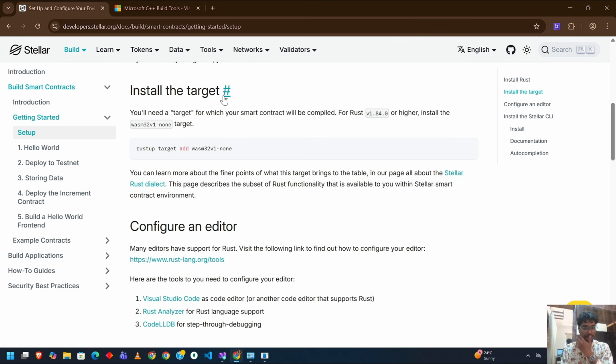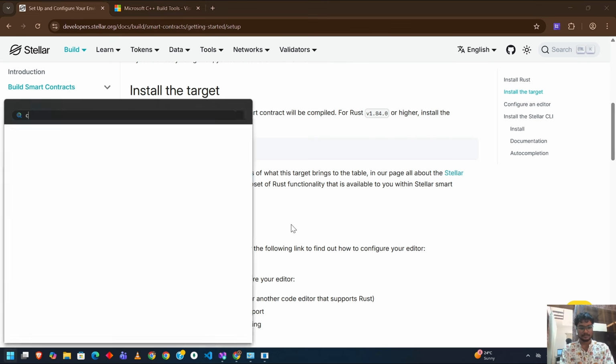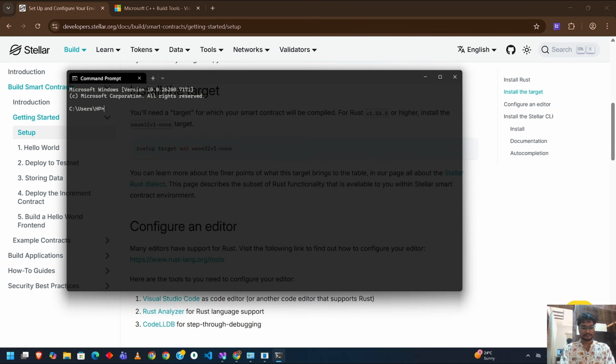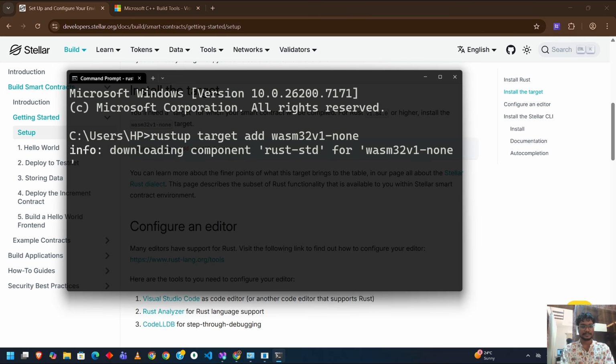Now, guys, the next step is to install the target. No matter whether you are on Windows, Mac or Linux, all of you will be using this command to install the target. Now open your CMD and type this command. Just click enter, and it will start downloading the target.